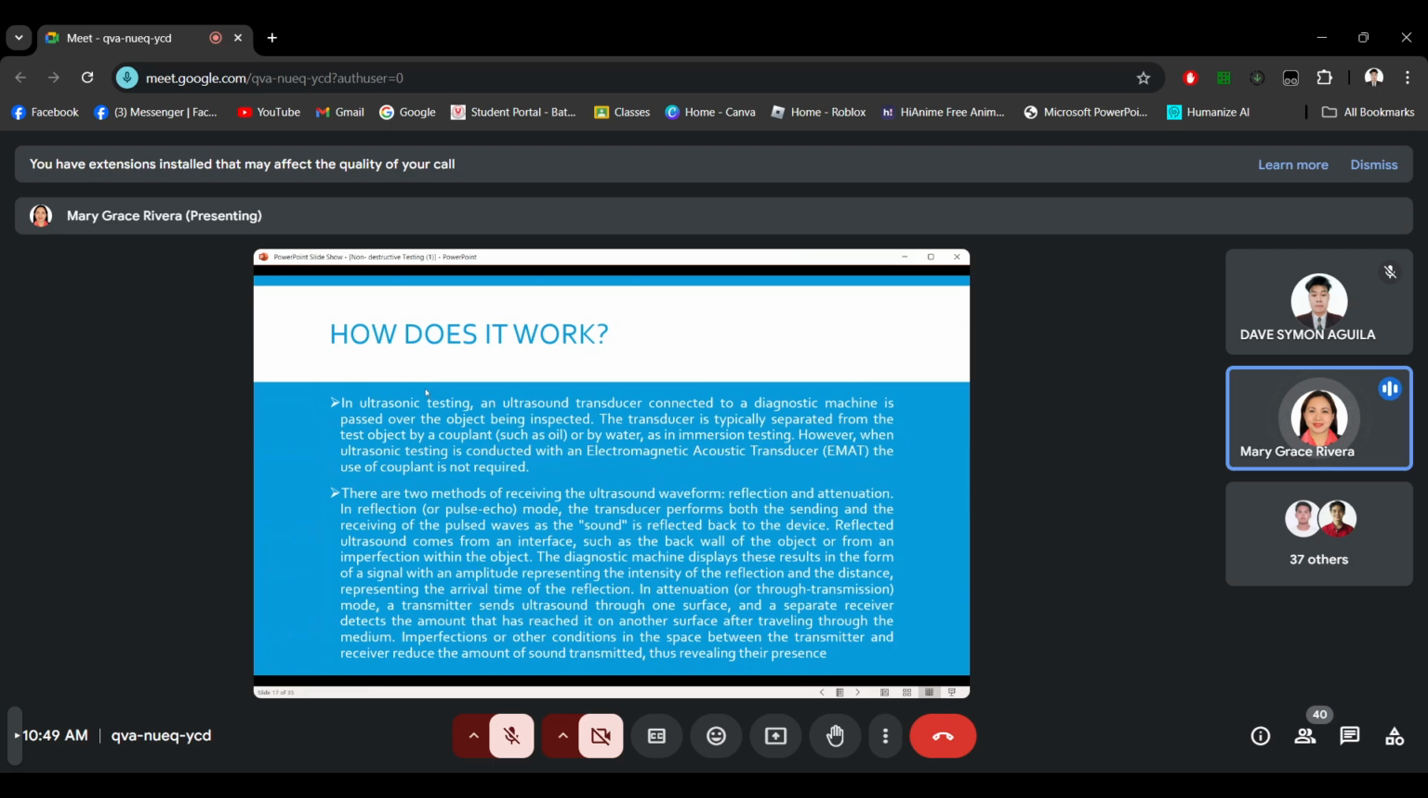In ultrasonic testing, an ultrasound transducer connected to a diagnostic machine is passed over the object being inspected. The transducer is typically separated from the test object by a couplant. Without the couplant, it will not work. The material being tested and the transducer must be separated by it. This is the normal ultrasonic testing machine.